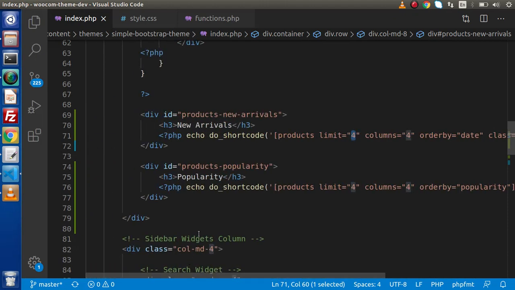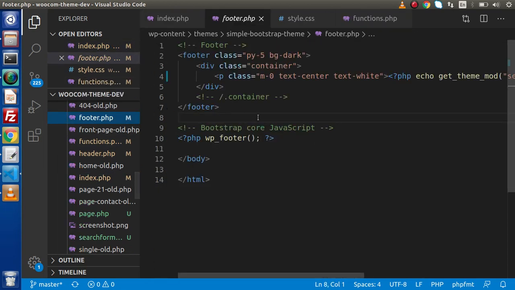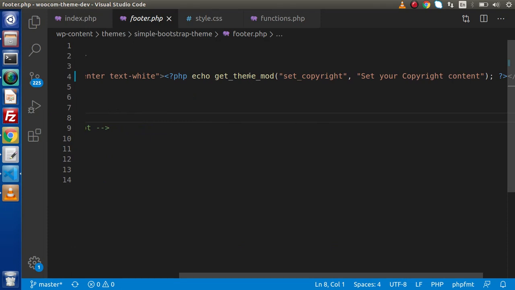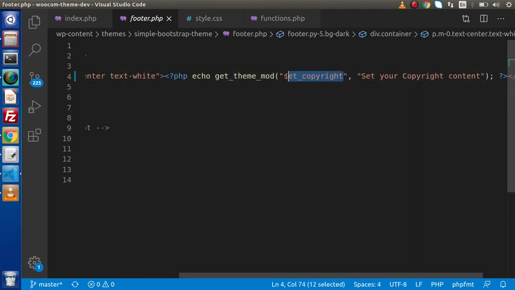So remember, if we press Ctrl B, in the last videos we did the same thing inside footer.php. We used a WordPress function called get_theme_mod. Inside this WordPress function, we need to pass the setting ID. And as we know, inside a setting we have a control and its value.